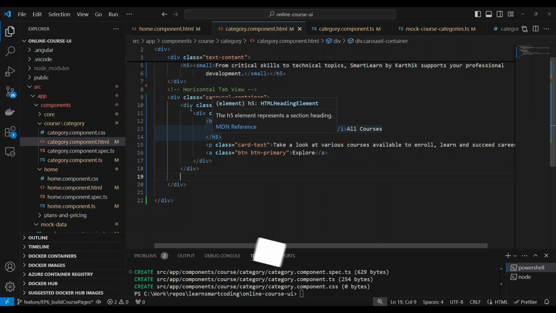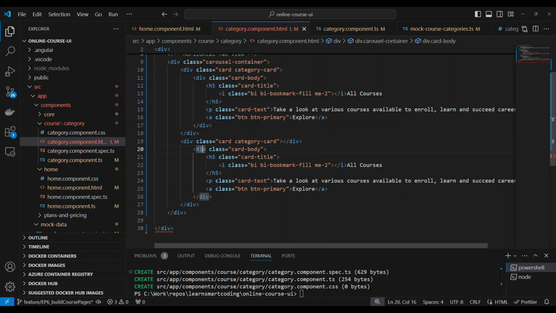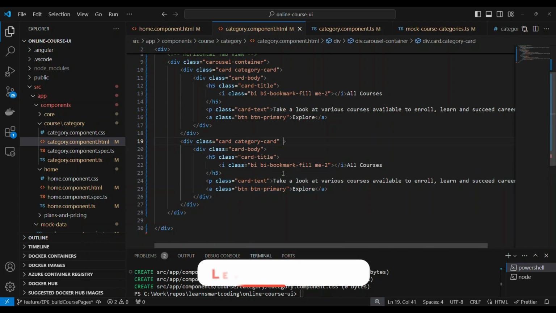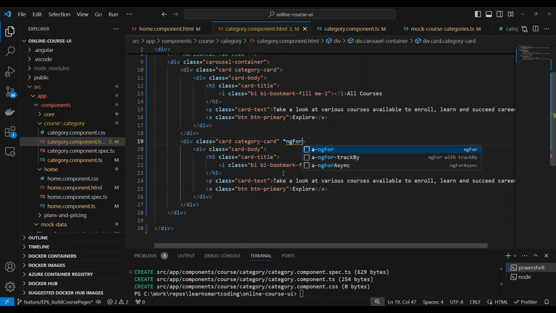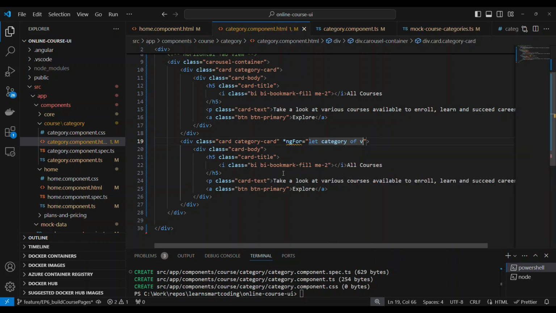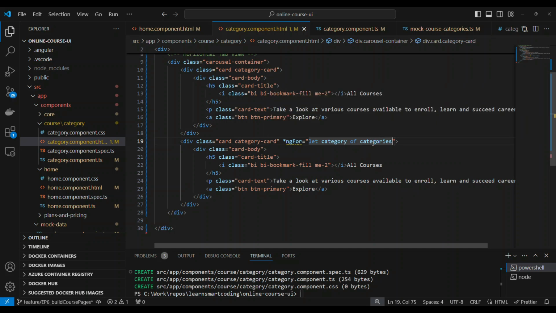In order to do that, first let me copy this and place it one more time, and then I want to repeat this whole body. So I'm going to repeat this whole stuff. Here I will come and say star ng, small letter followed by capital letter, for ngFor. So *ngFor equal to let category of categories. So we use this directive and say go through each of these categories in the array and store it in this category variable one at a time.